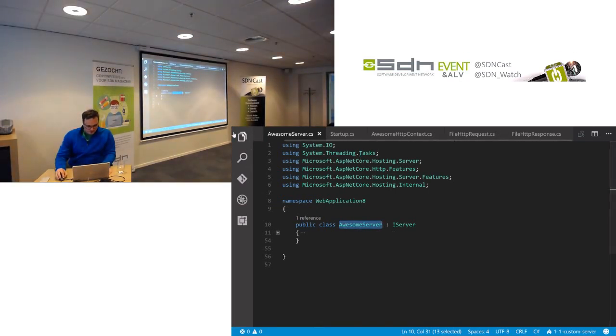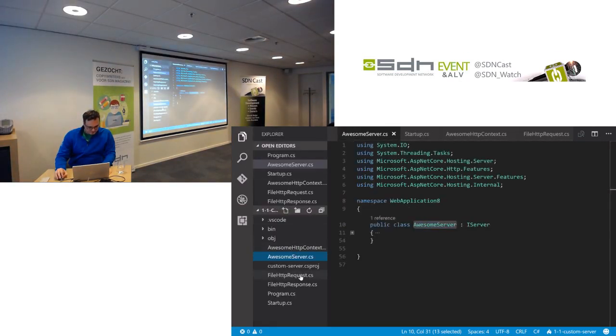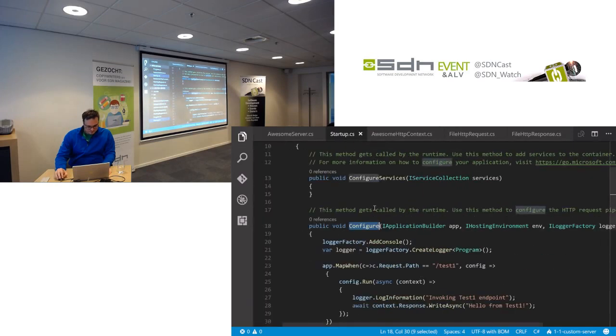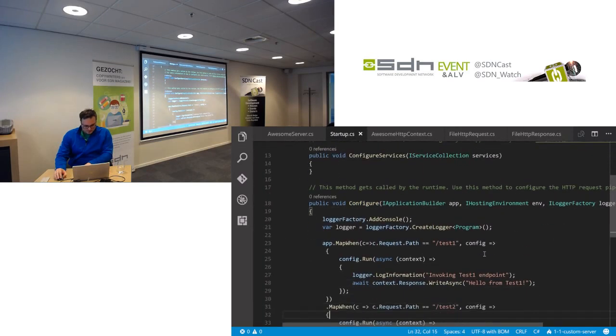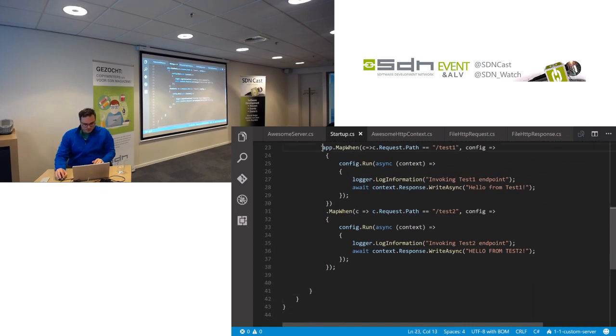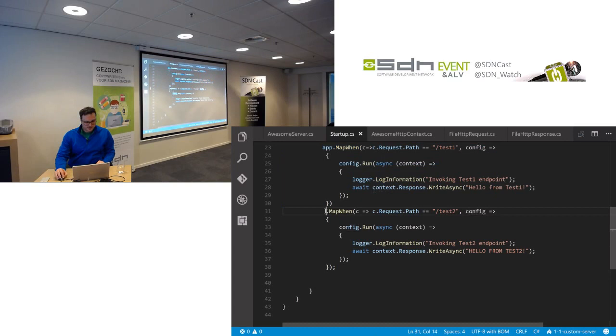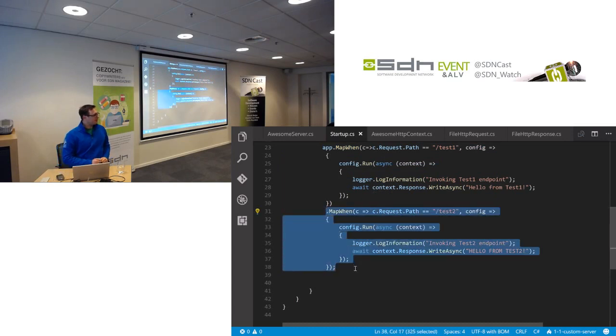To show you I'm not kidding around, if we go to our little startup file, I've defined two endpoints. When I go to /1, test1, I invoke it, and /test2, invoke it. So this can be any application. I've just implemented my server on top of that, and it worked.